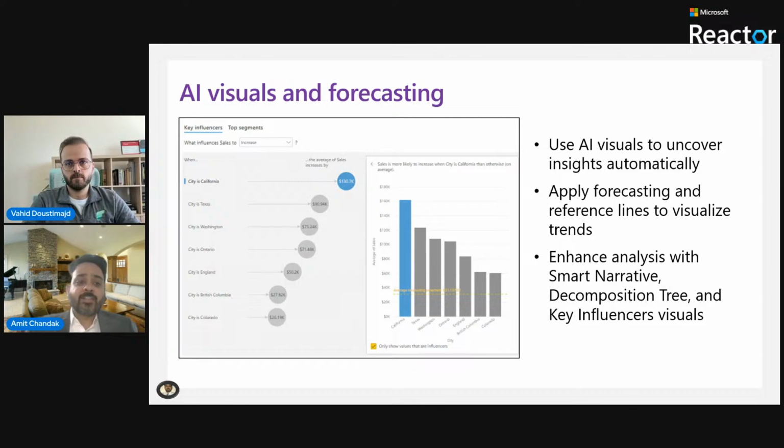Then we have the smart narrative visual, which can create summaries based on the content on your page. So these are various AI-enabled visuals. Now what is the objective behind these visuals? You can use AI visuals to uncover insights automatically. It means the basic objective is that instead of you drilling down into the data, the information can come to you in a faster and more collaborative manner.